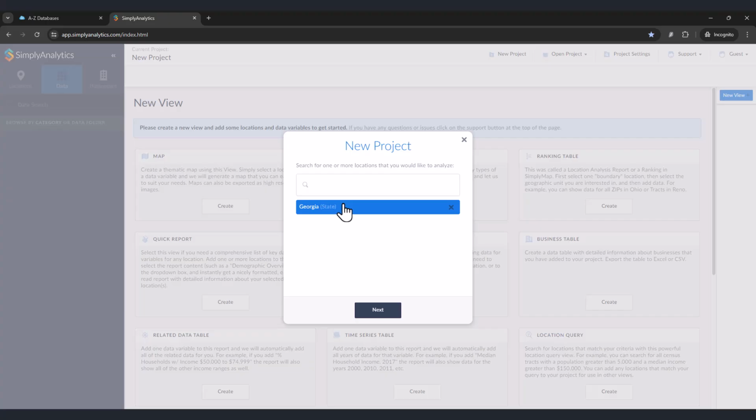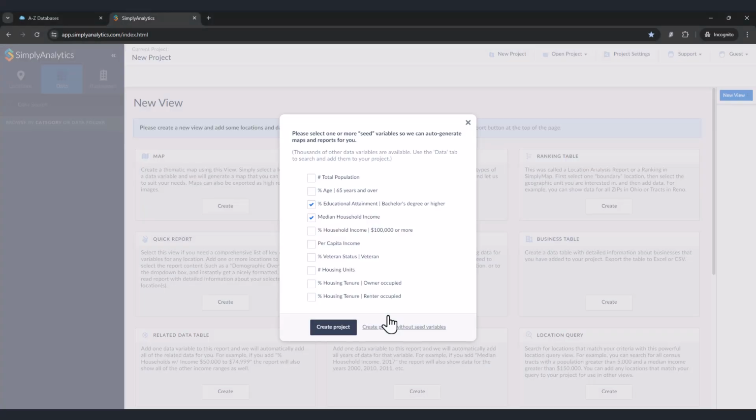You will get a window of the most popular categories of data. These are referred to as seed variables by Simply Analytics. We will uncheck other options and check total population and median household income, since these are the only variables that we are interested in for this project.